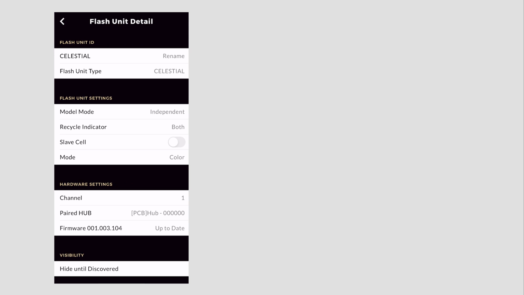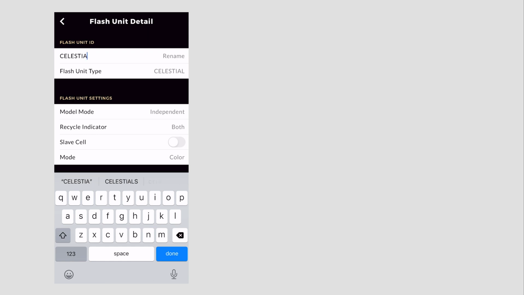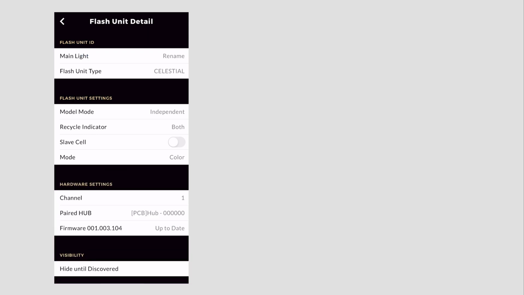You can rename your unit for ease of studio organization by tapping on Rename under the flash unit ID. We're going to name ours Main Light. You can see what type of unit you have here as well. Under Flash Unit Settings, you can change settings that you can also adjust on the unit.